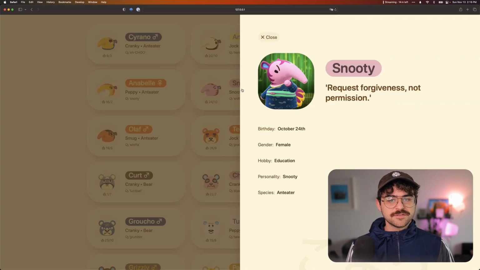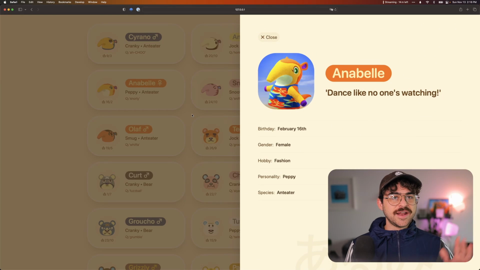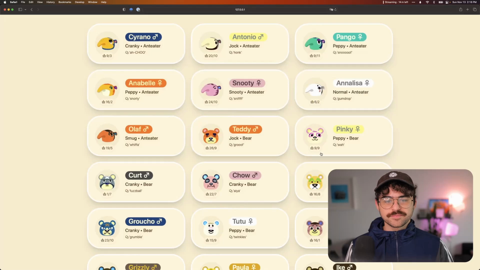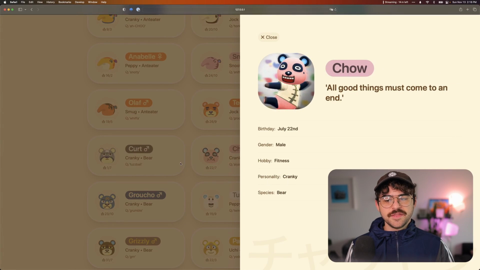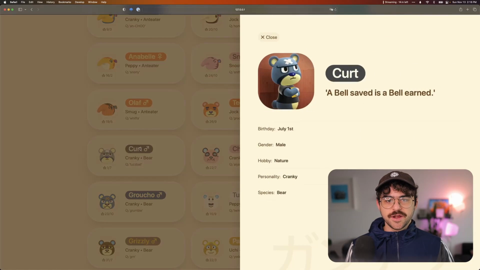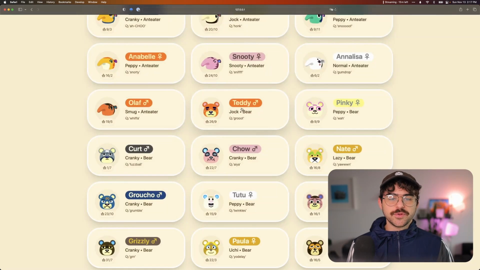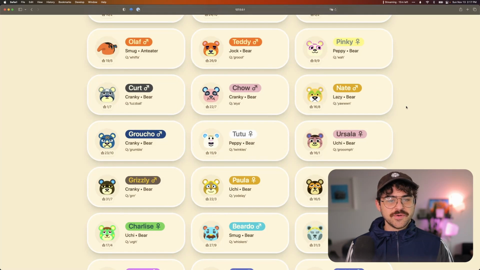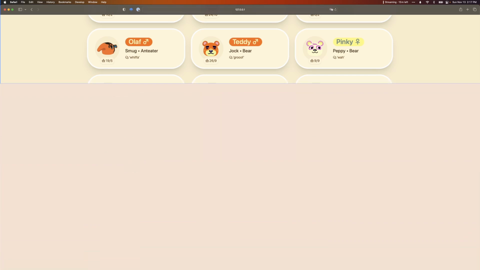And if we click on these, we'll actually be able to open the sidebar here. It'll have a nice move-in animation, and it'll dynamically pull in the data of whichever villager we click on here. We're not creating a sidebar for each individual villager. We're just populating it with the data dynamically. So without further ado, let's get into it.